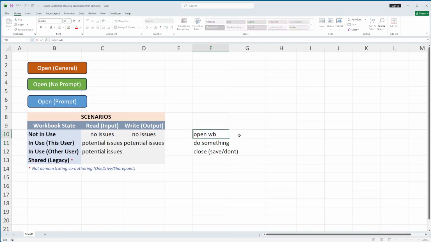So when the macro runs, opens a workbook, again, separate instance and read only because the other user has it open. Do something, we're going to increment that value. It will allow it to do it in the separate instance. The issue comes when we go to close the workbook. Because it's trying to save, it's going to pop up a save as dialog.